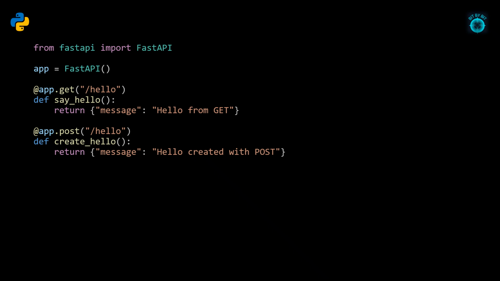The decorator @app.post with the same path registers a separate POST endpoint. Even though the path is the same, the methods are different, so FastAPI treats them as two distinct endpoints. Function names are for readability. FastAPI uses the path and method, not the function name, to route the request.